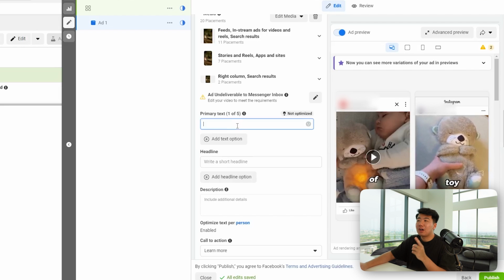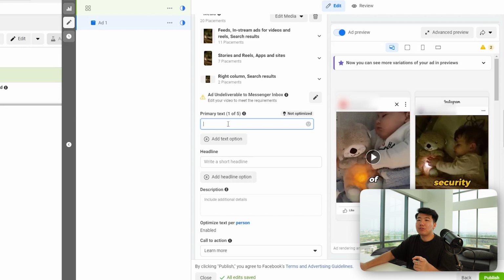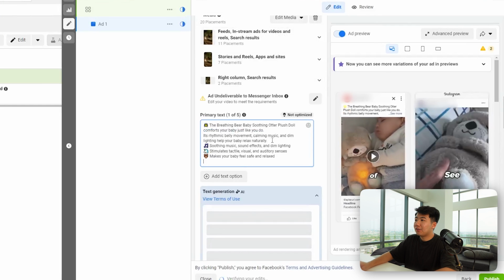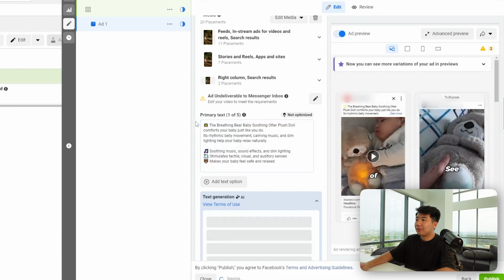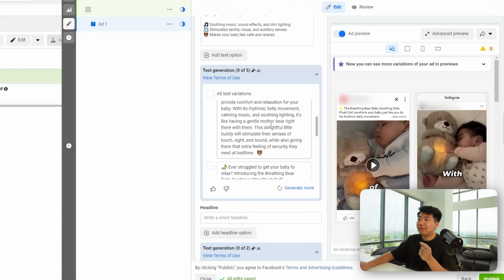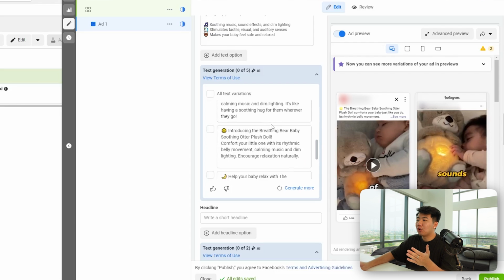For the primary text, a cool thing we can actually do is go back into Bands Off Ads and copy their ad copy. So this is the PDF that they gave me. You wanna copy this right here, paste it into your primary text, and as you can see, our ad copy is basically now done. If you don't like the one that Bands Off Ads gave you, Facebook also gives you a bunch of AI suggestions, so you can choose either of those as well.